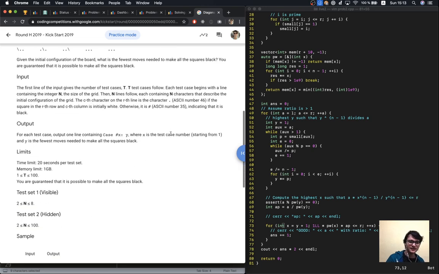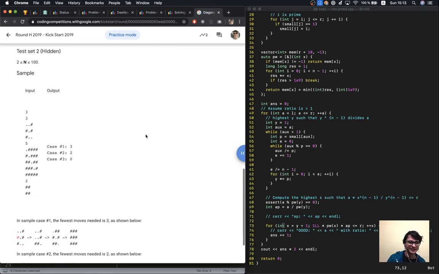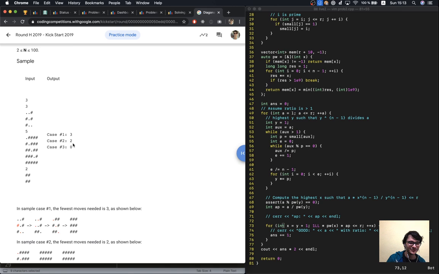Oh, this is actually a cool problem. This is actually a really cool problem. And you want to make it all black and case. Okay, so for this you want to have two moves. Okay, I see.